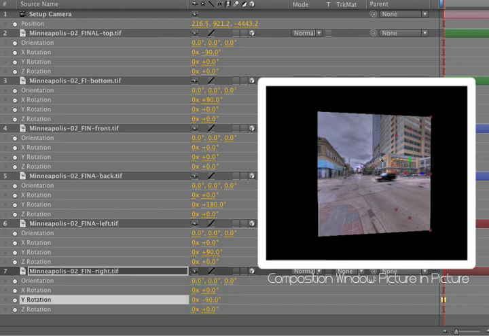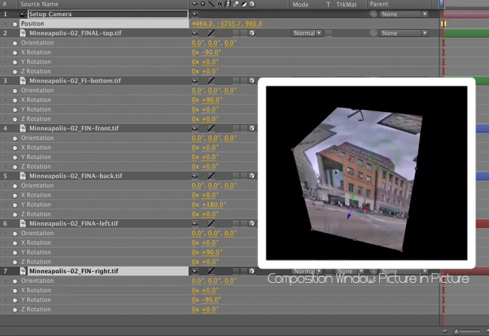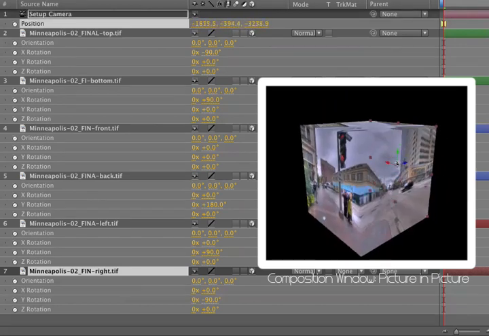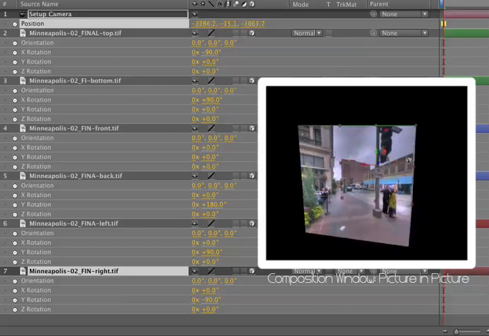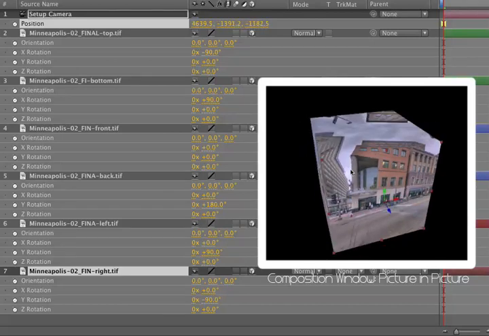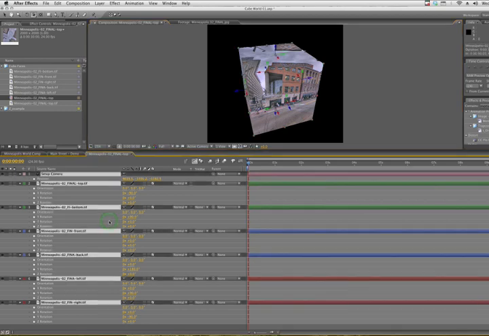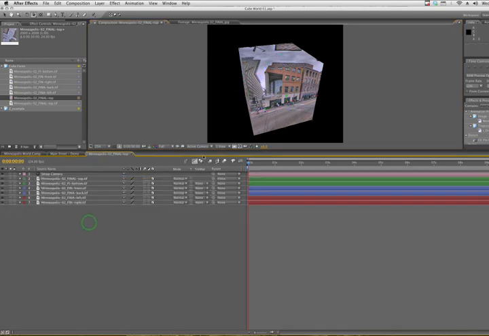There we go. Let's see if we did this right. With the orbit tool selected, hey, it looks like we have a cube. This is great. All right, well, it's not an environment quite yet, but we're getting closer. So let's select everything. Command A, hit U, and just twirl them all closed just to keep things tidy.